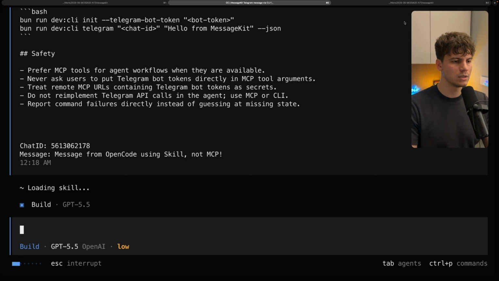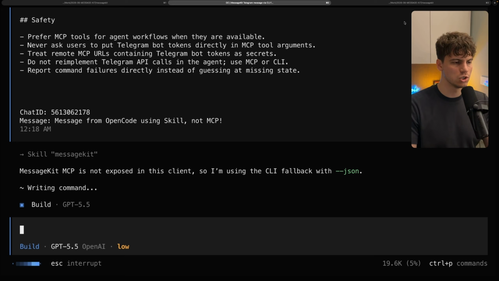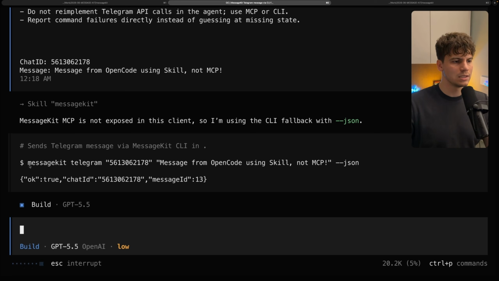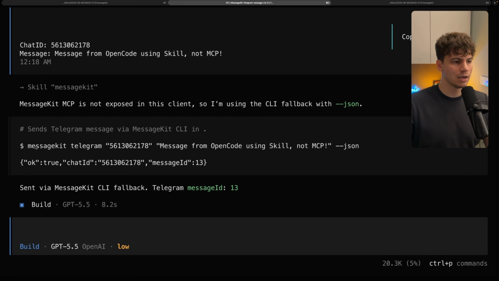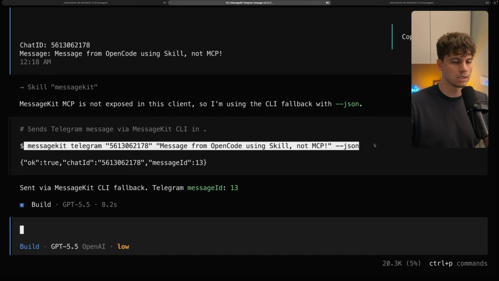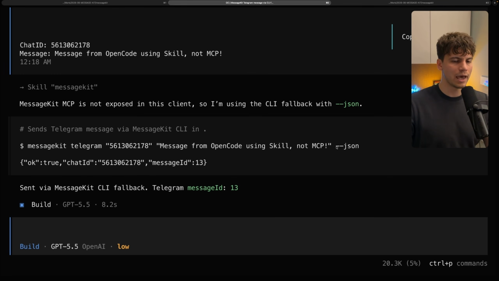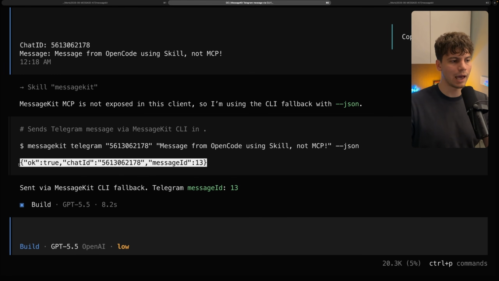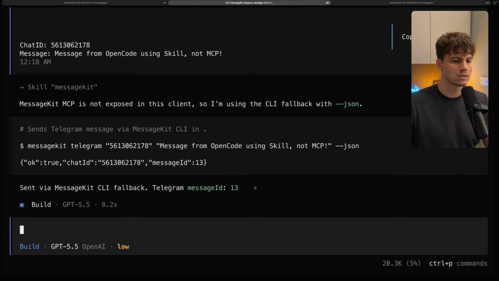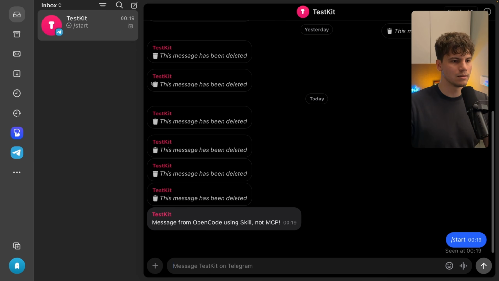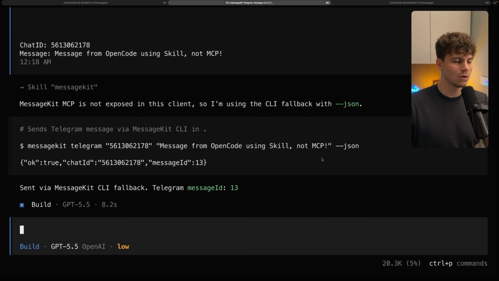You can see that it loaded that skill. It is now injecting it. And now it's using MessageKit CLI just like a human would use it. And it even added a --json so it can read the output and tell us whether it was successful or not. And in here, we can see message from OpenCode using skill, not MCP. So we have successfully sent a Telegram operation using a skill and not a local or remote MCP server.